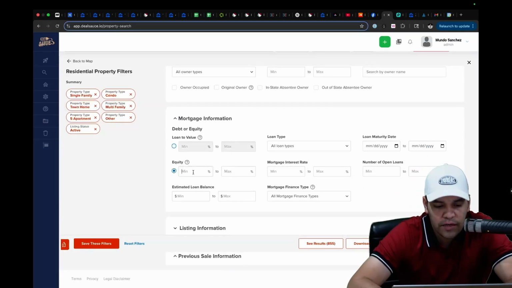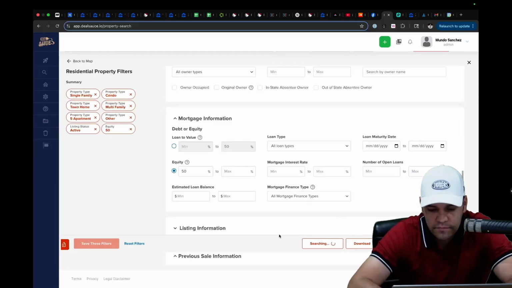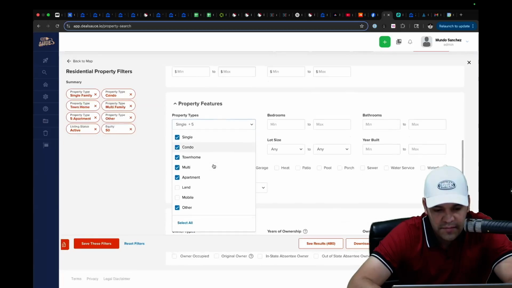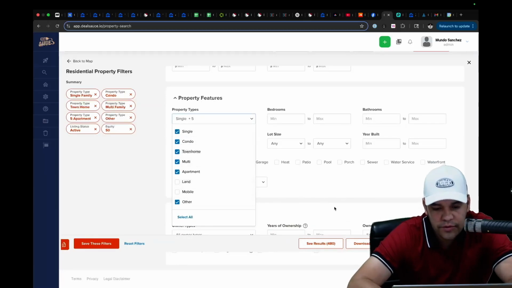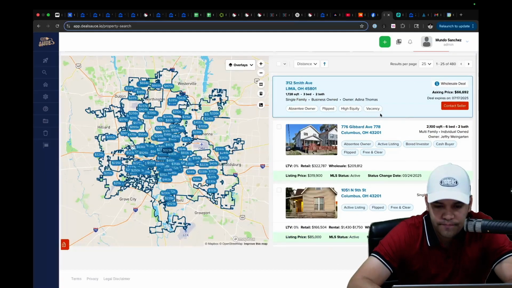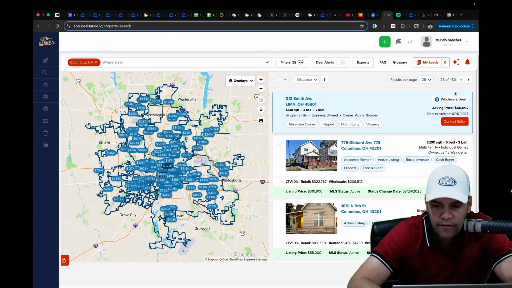I'm going to go to equity and I'm going to type in a minimum equity of 50%. And we're going to see that number change here. You can see it's doing its thing. Other things that you can look at are property types. If you don't want condos or townhomes or other stuff, you can exclude that. I'm just going to hit see results. All right, so now we have 480 opportunities where these properties are active and on market and they have 50% equity or more. That's it.